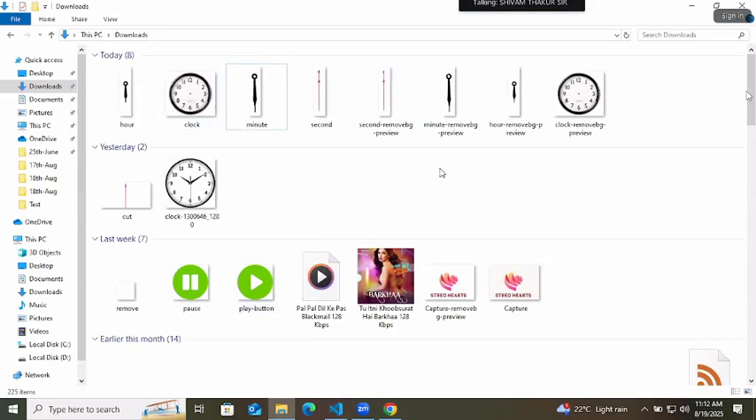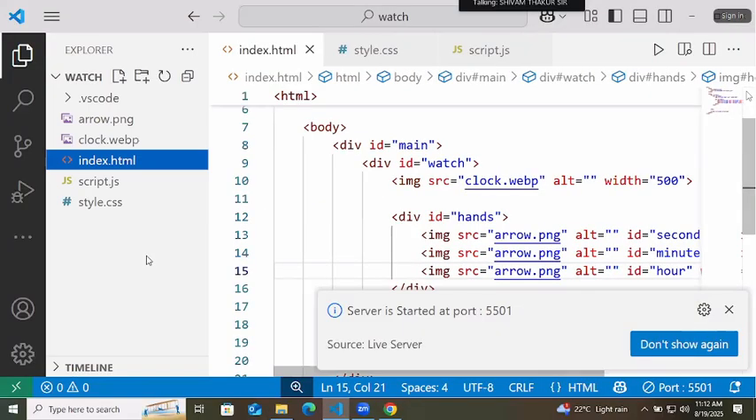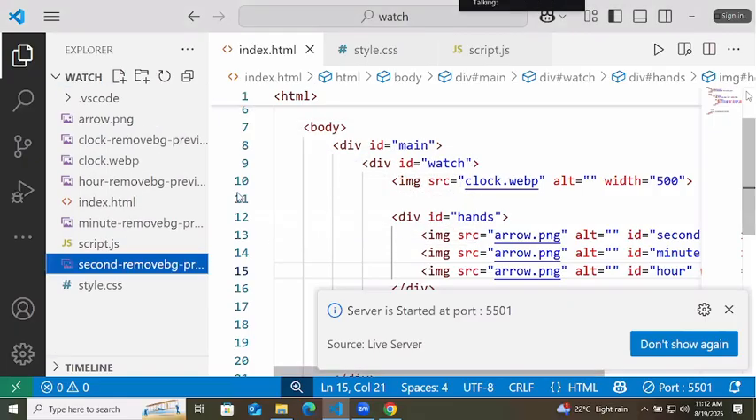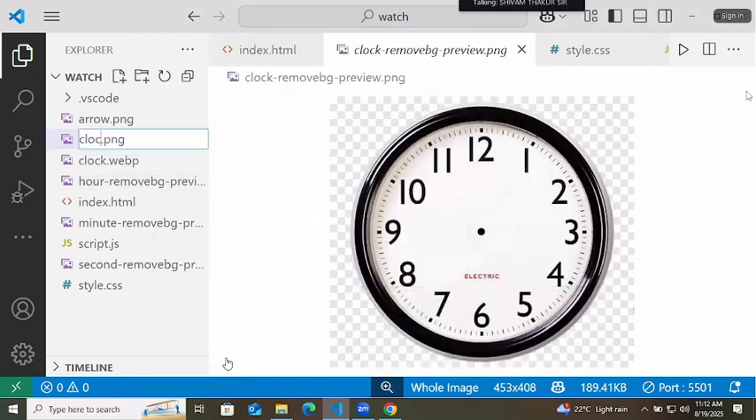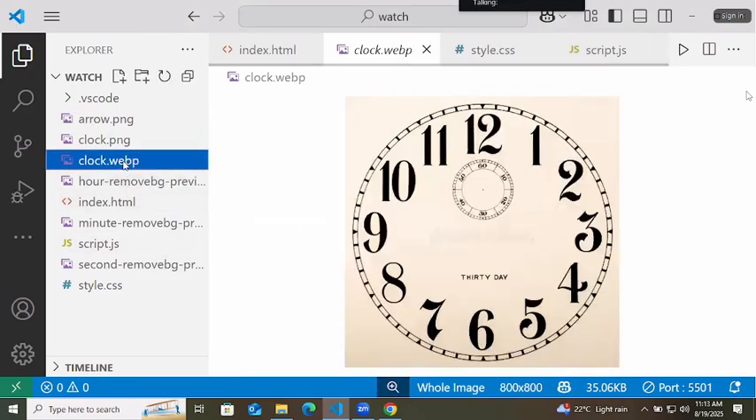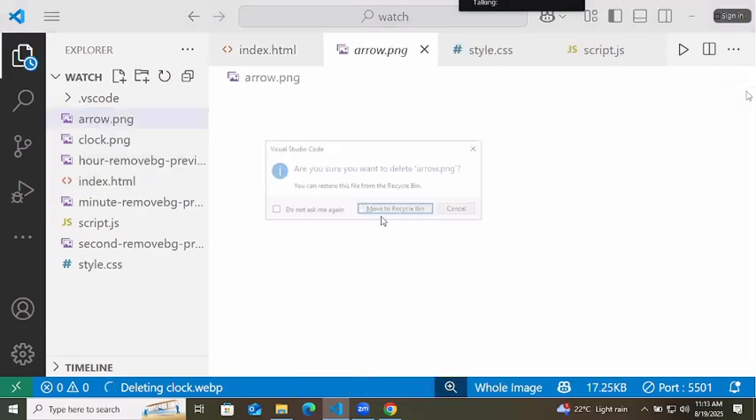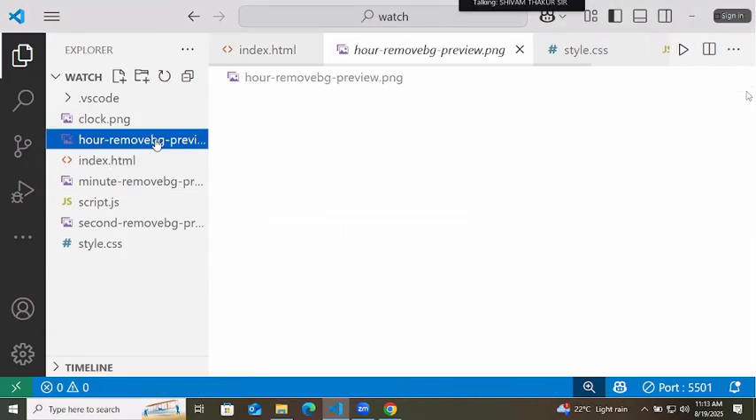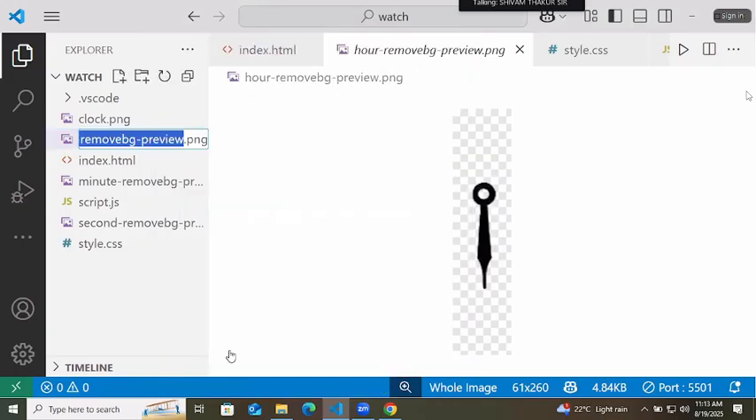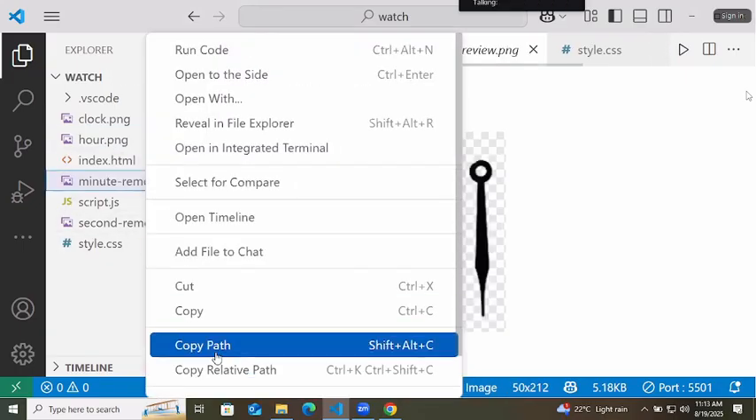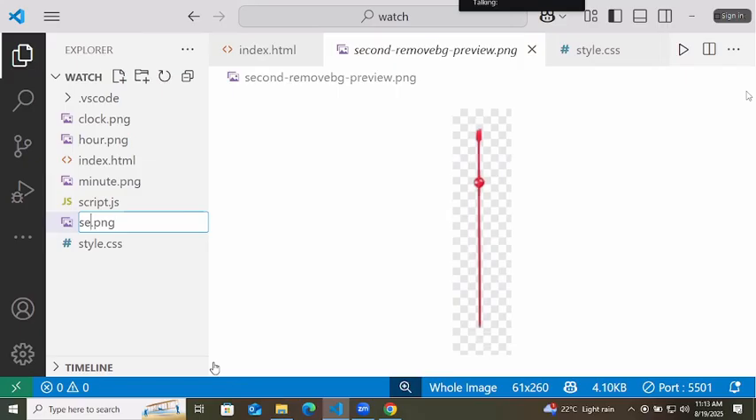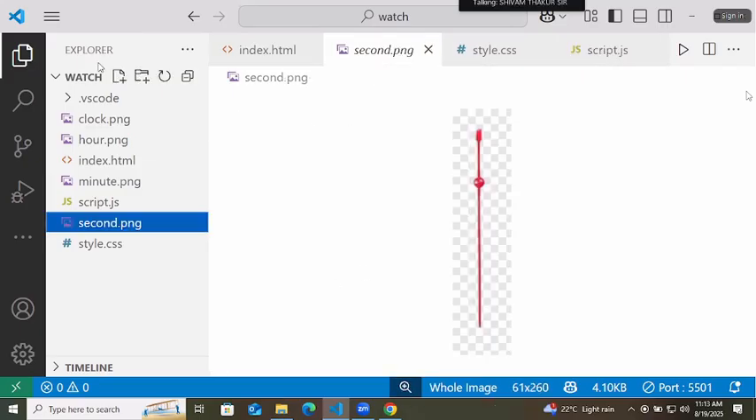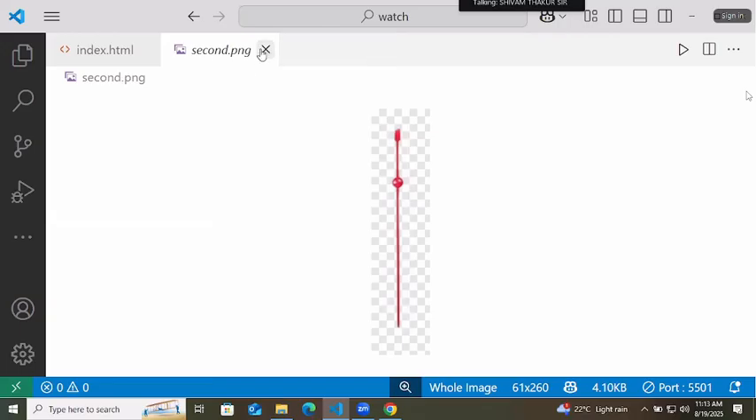Okay. So here we have done these things. We'll just copy paste now. This is the clock picture and this is our hand. Okay, done. Now we'll just try to adjust them.